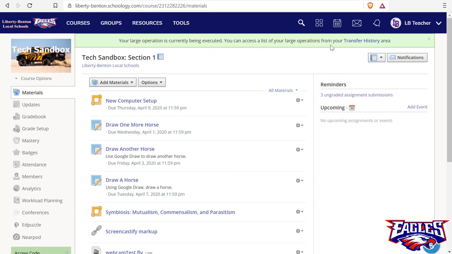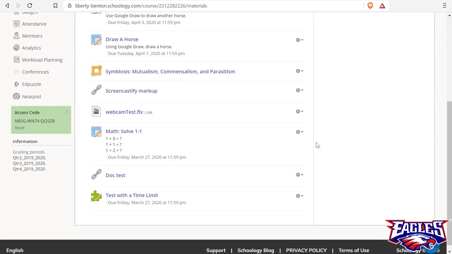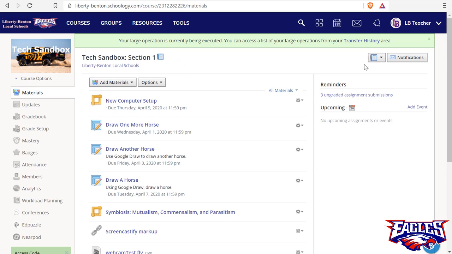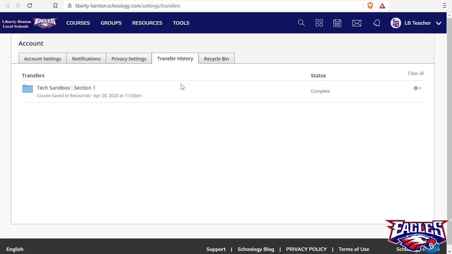and I get this alert up here that says I have a large operation that's currently being executed. This is a very small course. You can see that's all the assignments right there. And if I look, yes, it's already complete. Now, you'll also get an email telling you that it's complete. If you have a big course that lasts a whole year, it could take a few minutes to be transferred to the resources. And also, it depends on the time of day you do it as well.